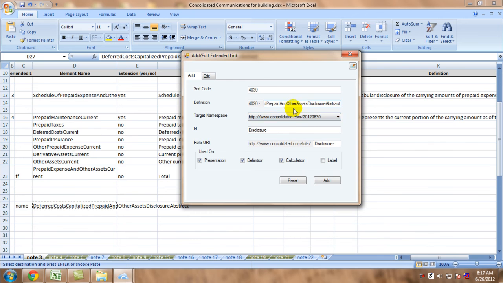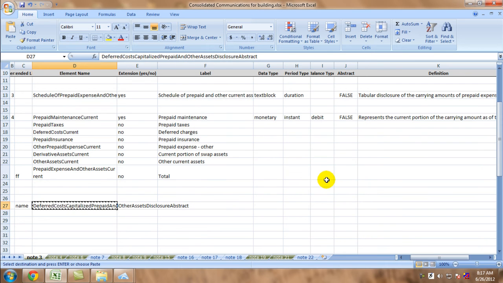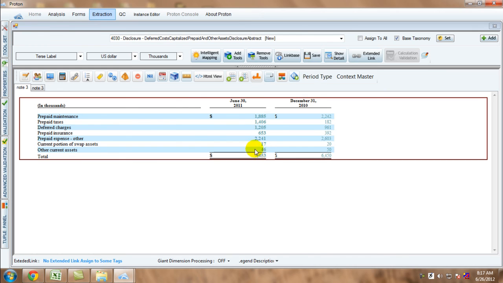As you can see, there are a few options that are available over here where the details need to be filled, like definition and ID. Now, unlike when adding a label, when you're typing an ID, there should be no spaces, and all first words should have a capital letter. Once you click on Add, you can go to Link Base, and you can find the extended link present over there.